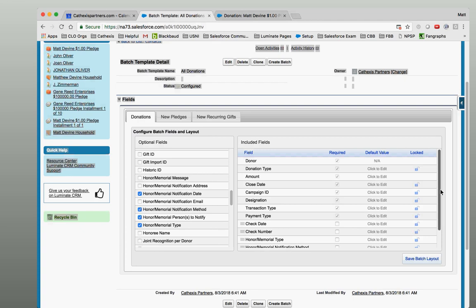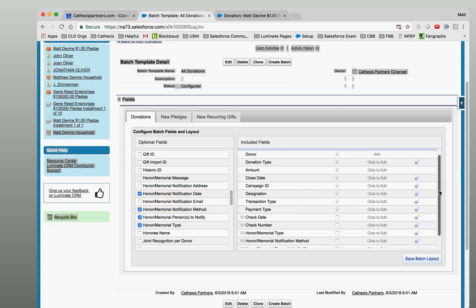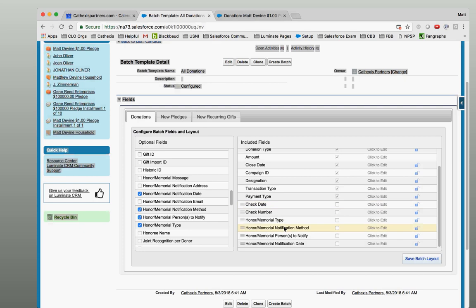I should have pointed out that when I'm putting together my template, these fields are not currently in what's going to be my layout on my page for recording donations. By checking these boxes, they're being added to the fields that will be included on the page that I record my gifts on. When I'm finished here, I'm going to save my batch layout, and then all these fields will be on a page that I'll be able to reuse over and over again as I'm recording my gifts.